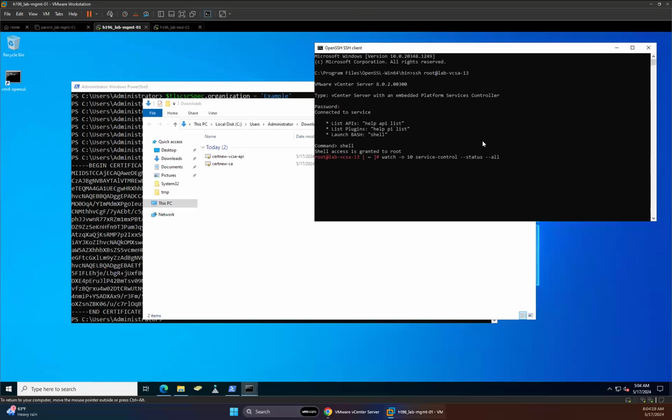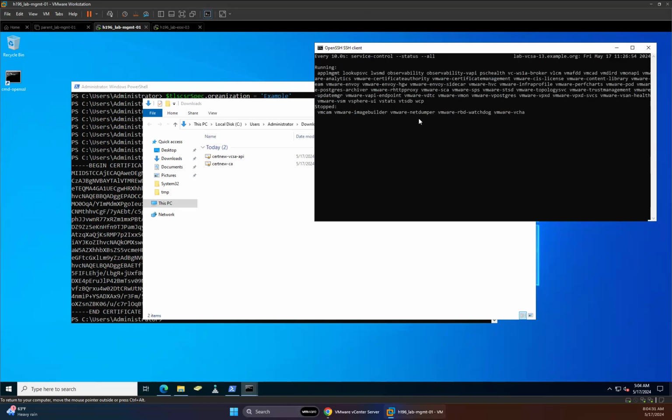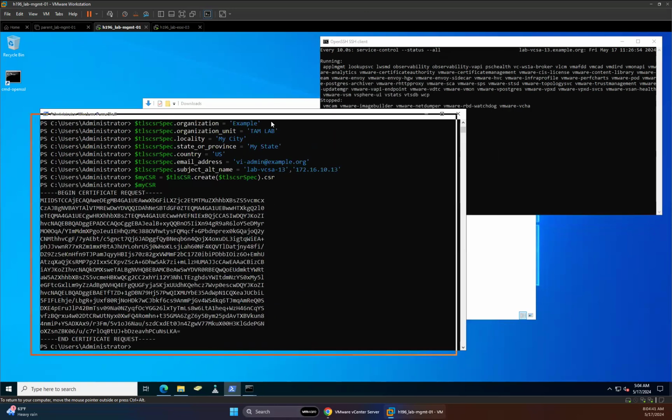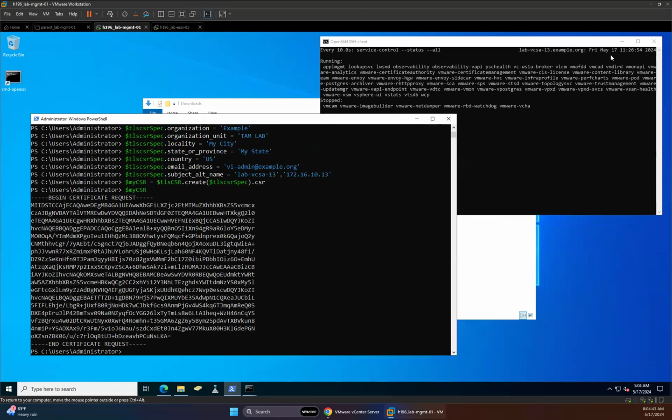We'll just say watch every 10 seconds, we'll issue a service-control status all. That takes a few seconds to run, but we'll just leave this running here in the background. We can see that there are a couple of services that are stopped. The majority of the services on our appliance are running. So we'll leave that up here in the top corner. We'll drag this down so we can watch that while it's updating. You can see the times changing up there in the top right.